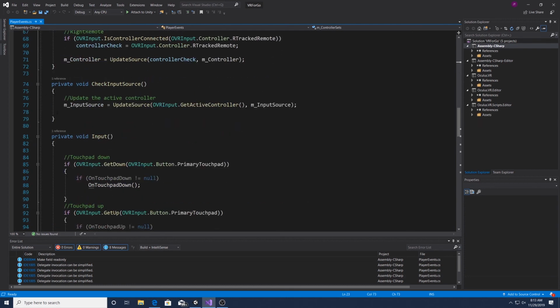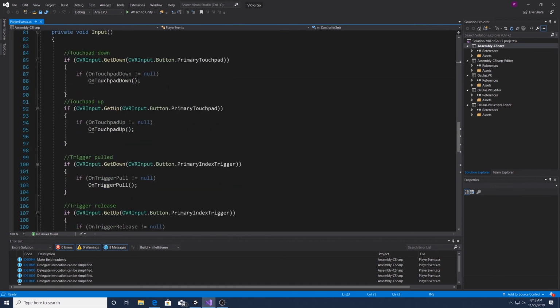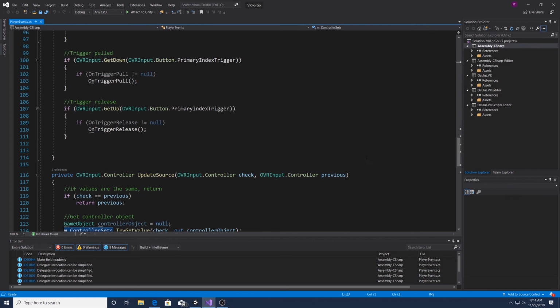Private void check input source, and it's checking what controller is active so that we are getting our input from that same controller. The input itself, we're setting it up. If input get down OVR input button primary touchpad, so if we click on the primary touchpad, if it has not already received input, then we're going to run it. Same with button up on that touchpad. Same with the trigger pull and trigger release.